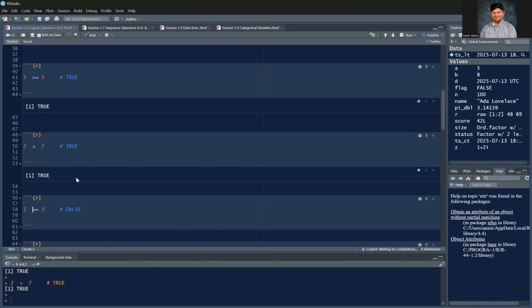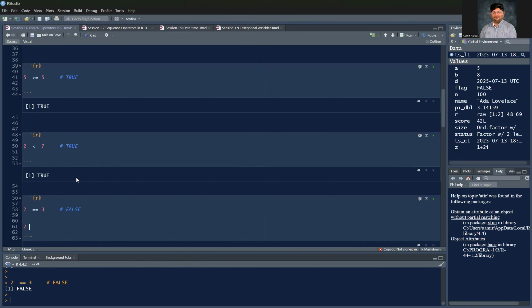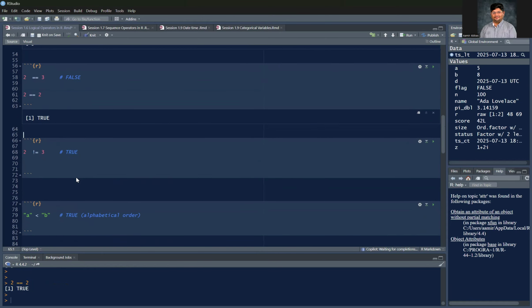The next comparison operator is this double equal to sign. If the two numbers are equal to each other, then it should return true, otherwise false. For example, if I run this code where it's saying 2 double equal to 3, then it should return false. But just for the sake of demonstration, if I write 2 double equal to 2, then it should return true because obviously 2 is equal to 2.